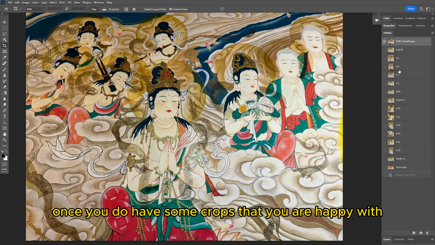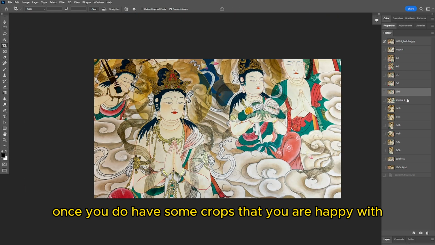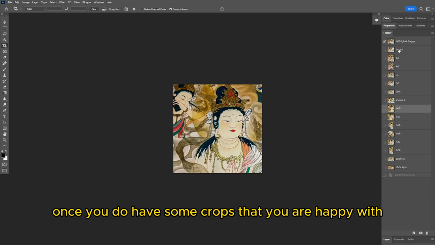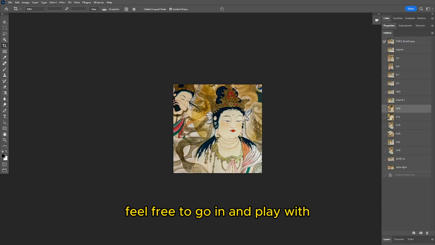And then once you do have some crops that you are happy with, feel free to go in and play with the color and tones of the image. So go forth and explore.